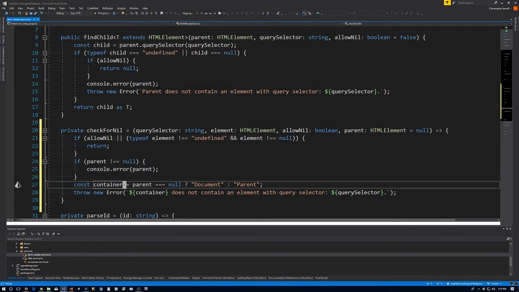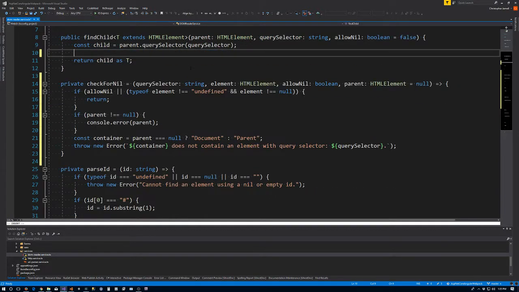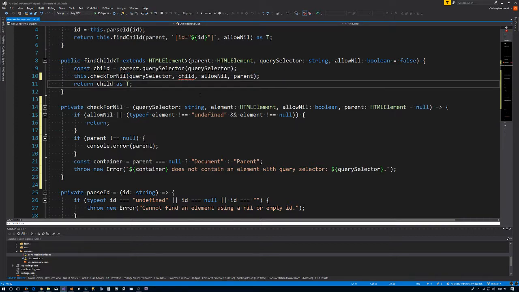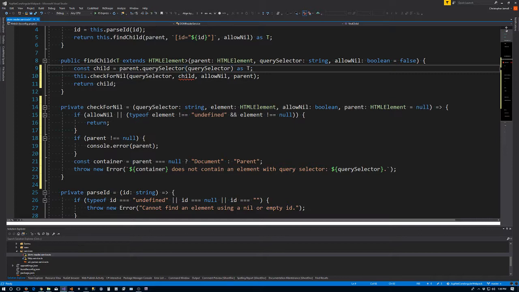So now instead of having this, in the find child method we'll say this.checkForNil, and inside of that we'll tell it, I guess we want the query selector first. Next we want the child, so the element that we were looking for, allow nil, and in this case we do have a parent to send in. Okay, so that will do the same thing. Oh, one thing to change. It was an HTML element. What I was doing was casting the child as T in the return statement. What we'll do is replace that. We'll move up here and say child as T once we found it.